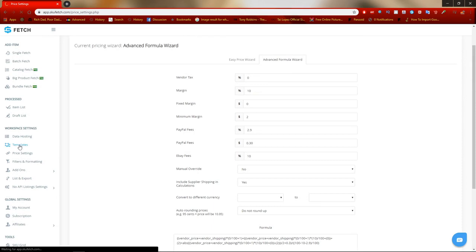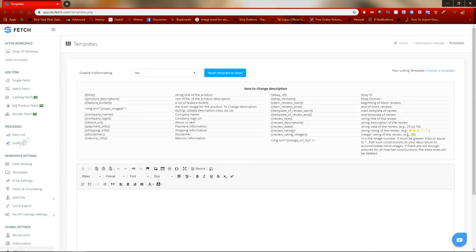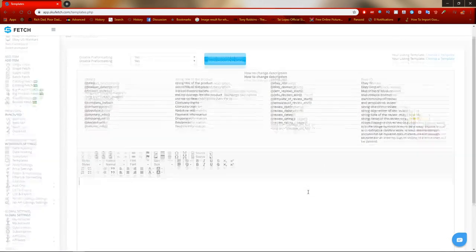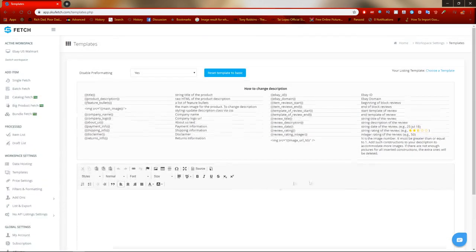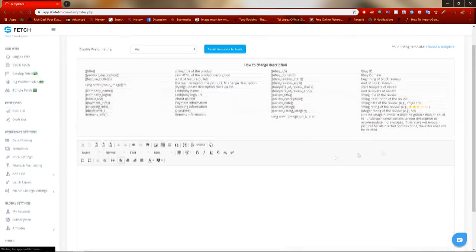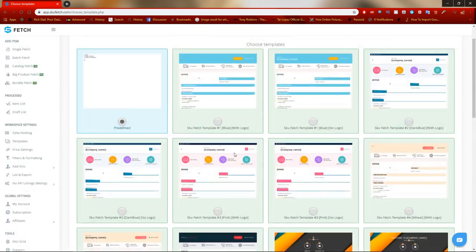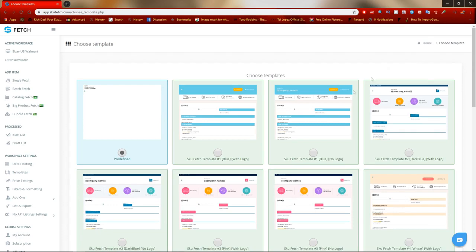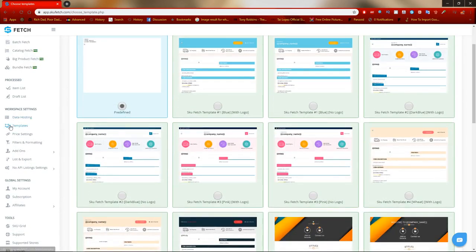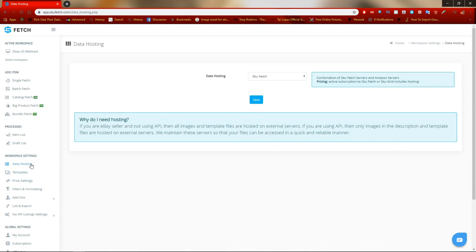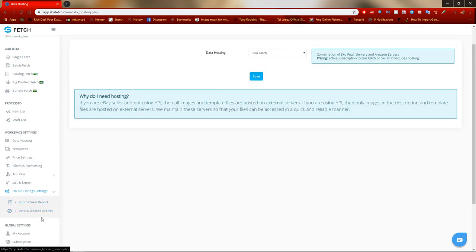When it comes to templates, whether you want to use templates on your listings or not, by default it doesn't have any templates on there, which is what I personally use, just keeps it simple. But if you want to use a template, you can click on choose template over here, and it's going to give you a bunch of options with a few different templates available, and you can select whichever template you want to use on your listing. It also gives you the option to add your own, which I'm not going to go into because there are so many available. The next thing is data hosting. Don't need to do anything over there.